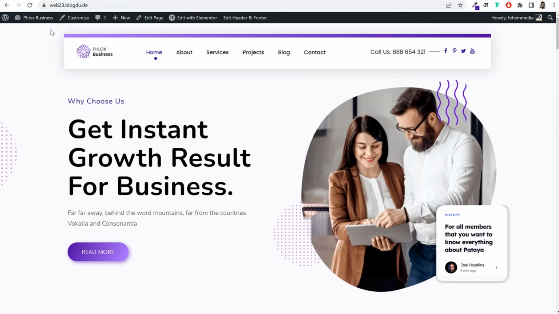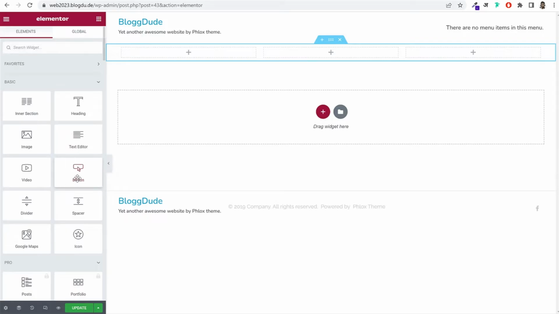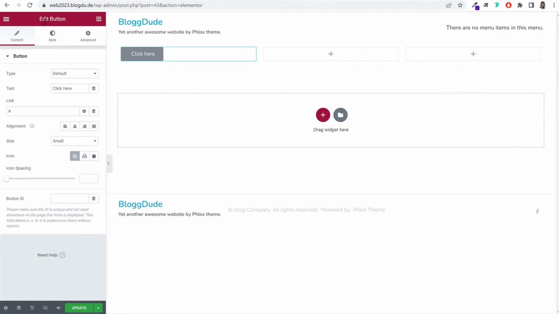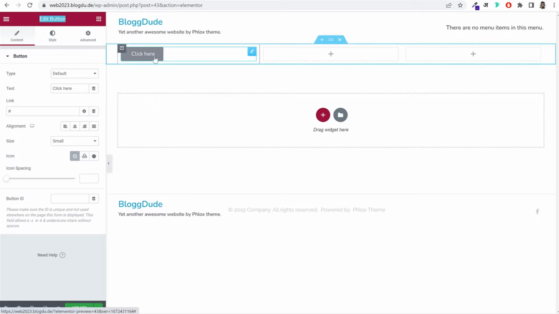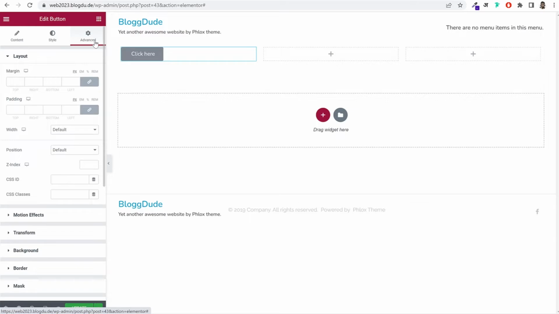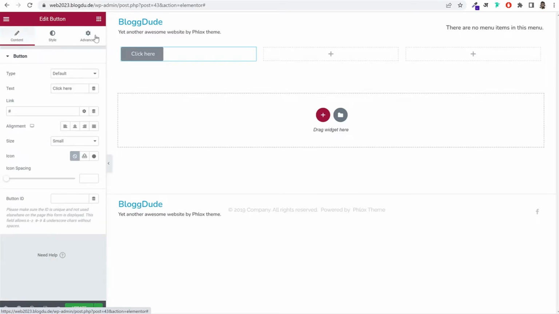For example, if you want to create a button like this, you can just drag and drop this button element over here. Once you use any element, the left hand side settings will change. Now here it says edit button. For every single element, you will have 3 options: content, style, and advanced. Whatever element you're using, these 3 options will be available. Under content, you'll change the content, for example the link and the text. Instead of click here, I'll type in read more. Now as you can see, the text changed.